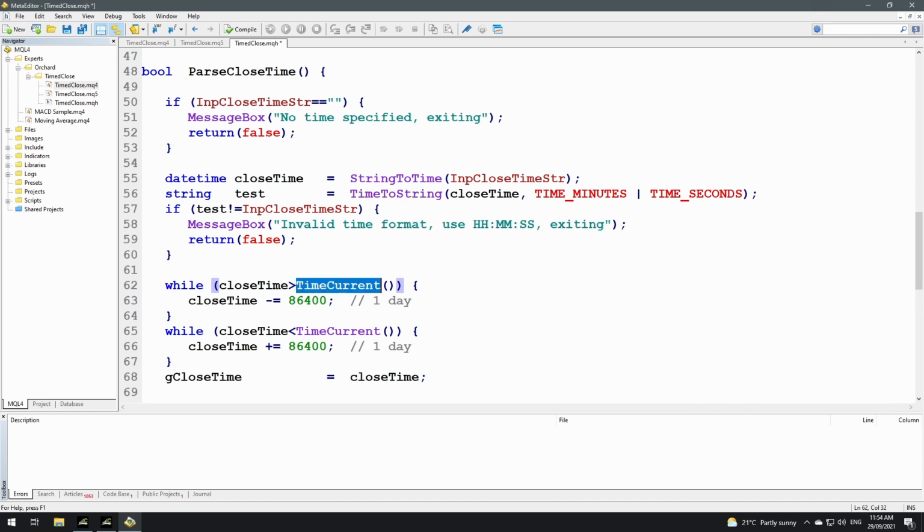And then I'm going to move forward again because I don't want to be looking for a time in the past. I want to look for a time in the future. So I simply reverse that. While close time is less than the current time, I'm going to be adding a day. So it seems a little odd that I'm moving backwards and then forwards. But if the close time was already an extra day ahead, I want to bring it back. And once I brought it back, I need to move it forward.